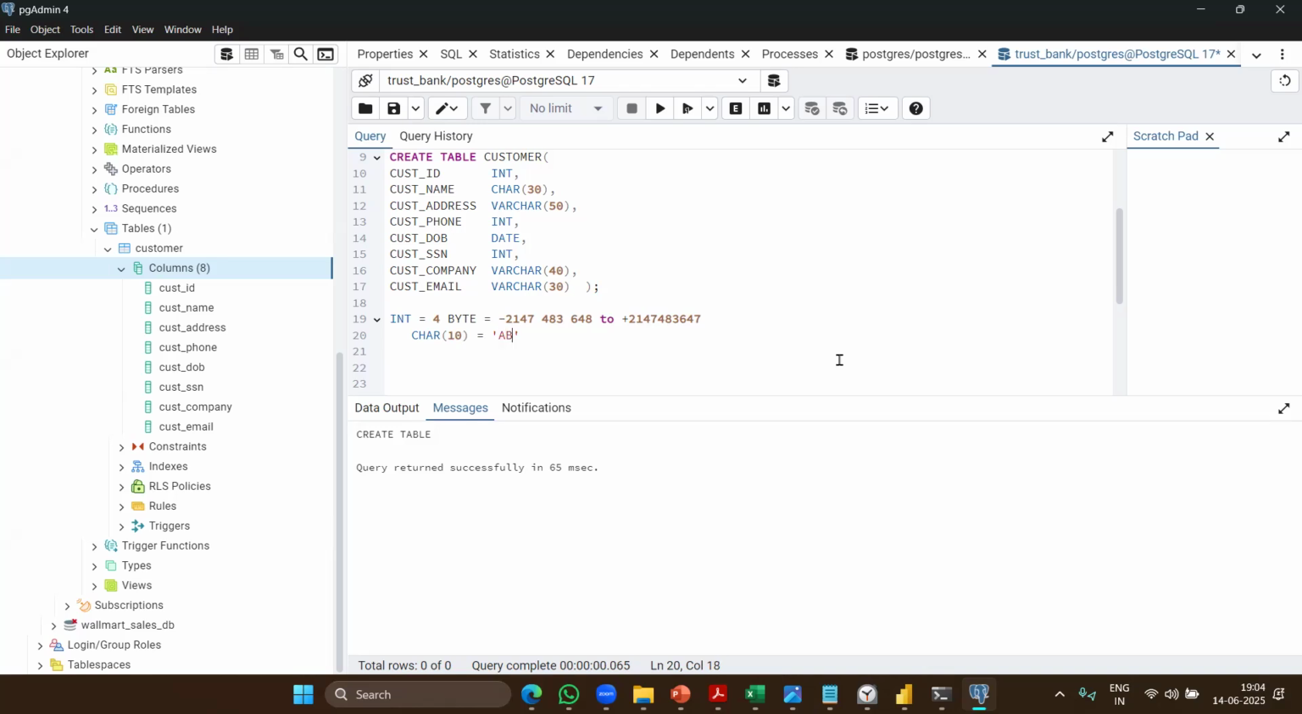Say A, B, C, D. But if you store less than 10 characters, it will append spaces. So 4 letters are stored, the rest of the 6 are stored with spaces. 1, 2, 3, 4, 5, 6. So character is a fixed length. If you declare 30, even though I stored 2 characters, the rest of the 28 characters are occupied with spaces. Okay, so that means we are adding additional spaces. We also call this a fixed length.